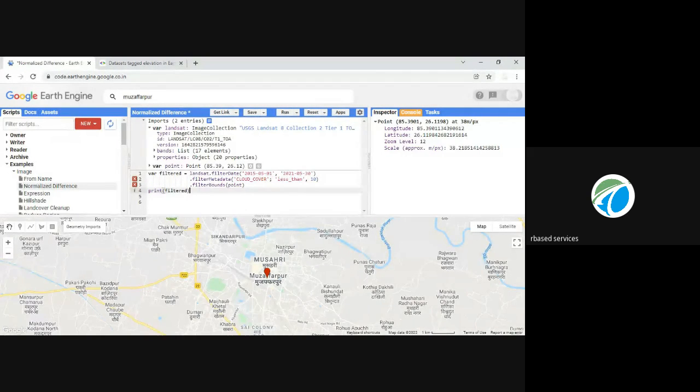Yes. Filter metadata, I think D should be capital or what? I'm confused. No, D should be small. Okay, if it is filterMetadata, fine. No, there should not be any space. The whole line should come in violet. M is capital, D is small. Yes. Now it is coming in violet.